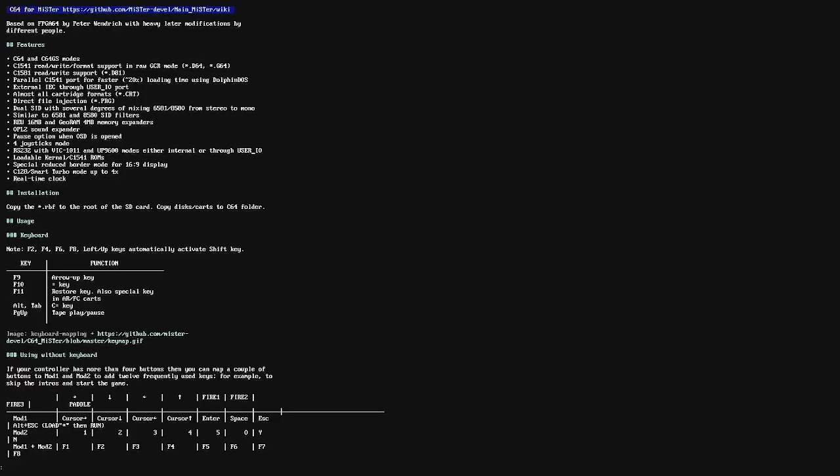So like, it looks like holding alt and tab gets you the Commodore symbol key, which is often referred to as the chicken lips key. F9 is for the arrow up key, things like that. Tape play, pause. There are other ways to get to it. There's an image, so if you go to there, you can get that key map.